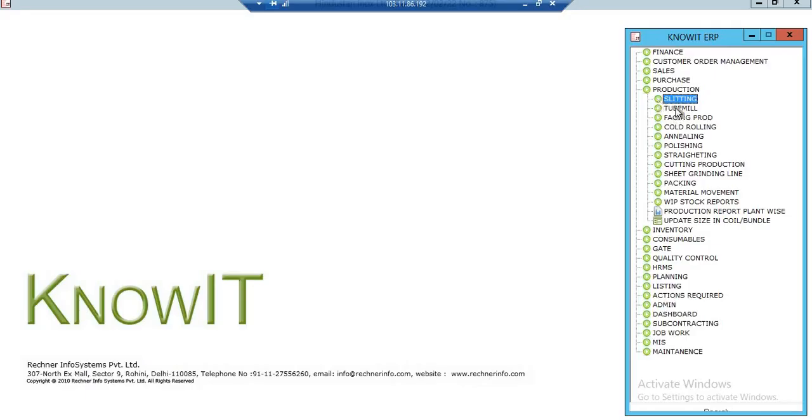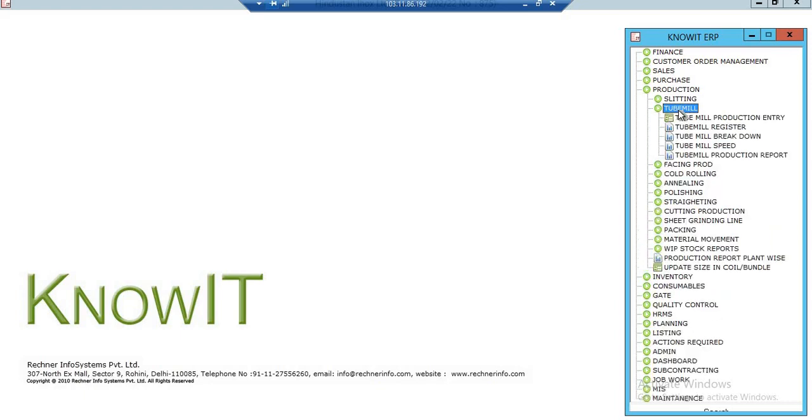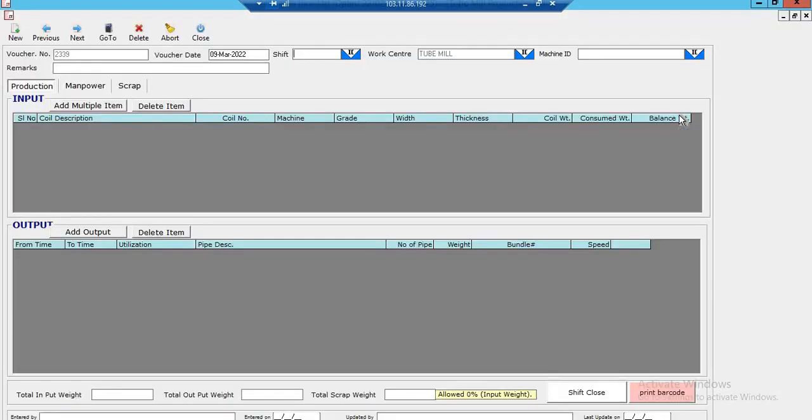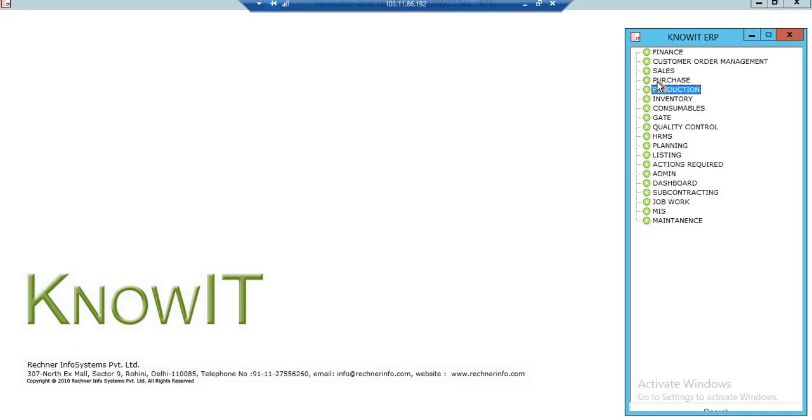Now we will see the tube mill production. Just like slitting, tube mill coil also has all validations in place and user cannot make any mistakes. Slit coils are consumed to produce pipe bundle. Each bundle can be traced to the slit coil and eventually the mother coil. System captures scrap and burning loss to validate the weight of total coil consumption and the pipe plus scrap being produced. Now we will see the another module, that is purchase.